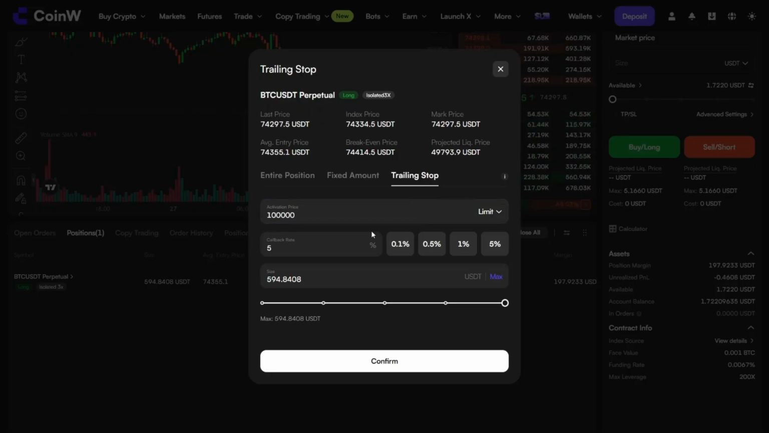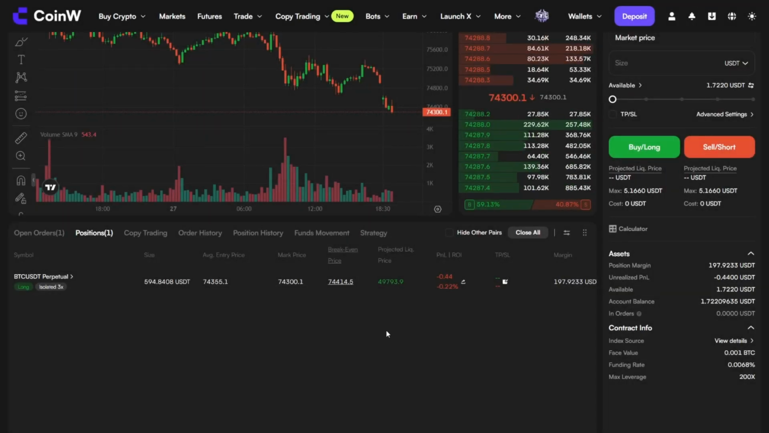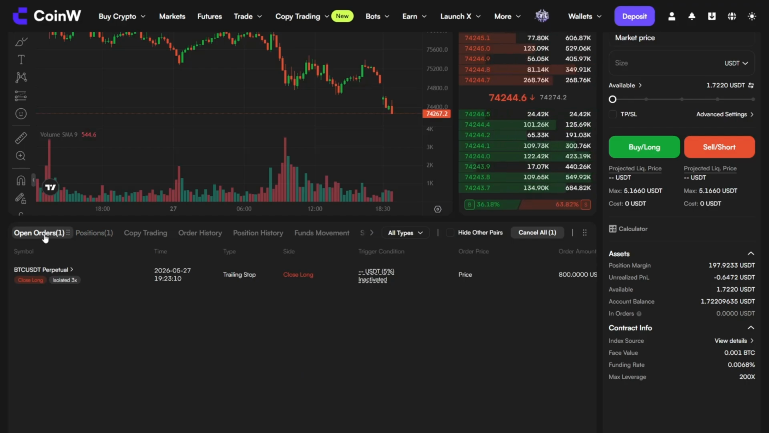So I'm pretty happy with this trailing stop order. I just want to confirm it now. And if we wanted to manage this order, we would just head to open orders. And here is our trailing stop order. To cancel the order, again, just press cancel all.